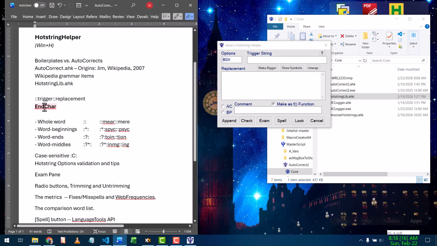I do want to mention EndChars. An EndChar is the AutoHotkey word for the list of different things that you can type that will allow the hot string to trigger. For example, a common one from our other video was "teh," a common misspelling for "the." As soon as I press space, it gets replaced. So space is the EndChar.